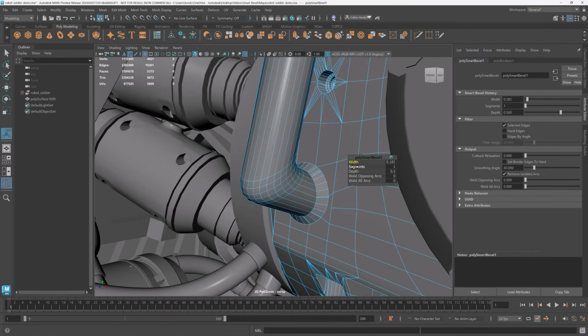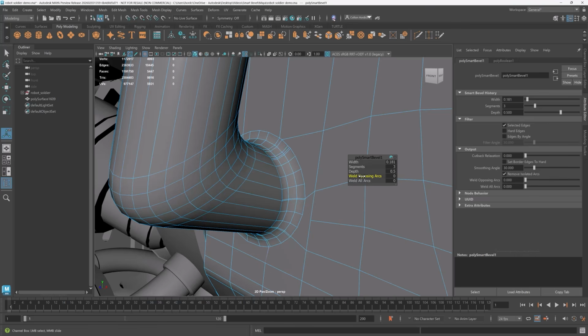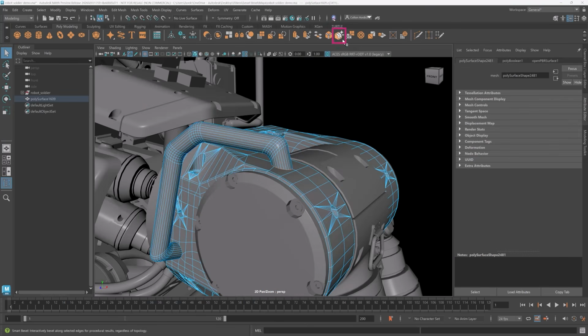Smart Bevel follows the form outward from selected edges and measures width in world units, giving you consistent, predictable results. More importantly, it includes built-in limiting, which prevents the bevel from collapsing or intersecting in tight areas. It integrates directly into Maya's modeling workflow and can be accessed through the modeling tools or search.